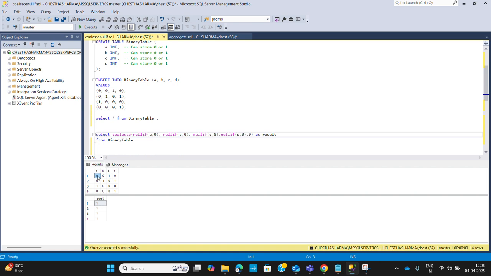So this will remain as it is. So null, null, 1. And here also d comma 0. This we can remove, so it will be null. So what will happen in this case? Null, null, 1, 0. And what does COALESCE do?